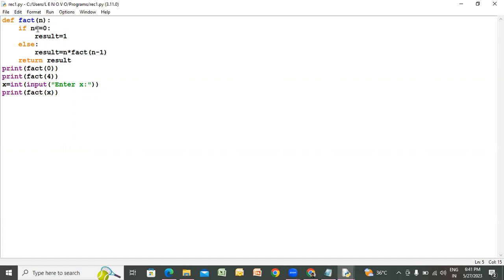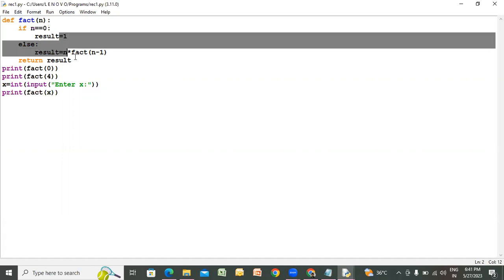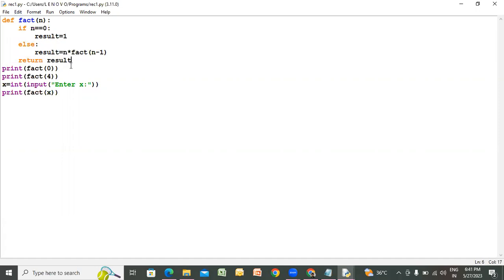Now n is 0. This is true, no? You got 1 as result. So 4 into what is returned? Returned result 1. 4 into 3 into 2 into, this time you got 1, no? 1 will also come. That is 24. 24 is returned to this point.